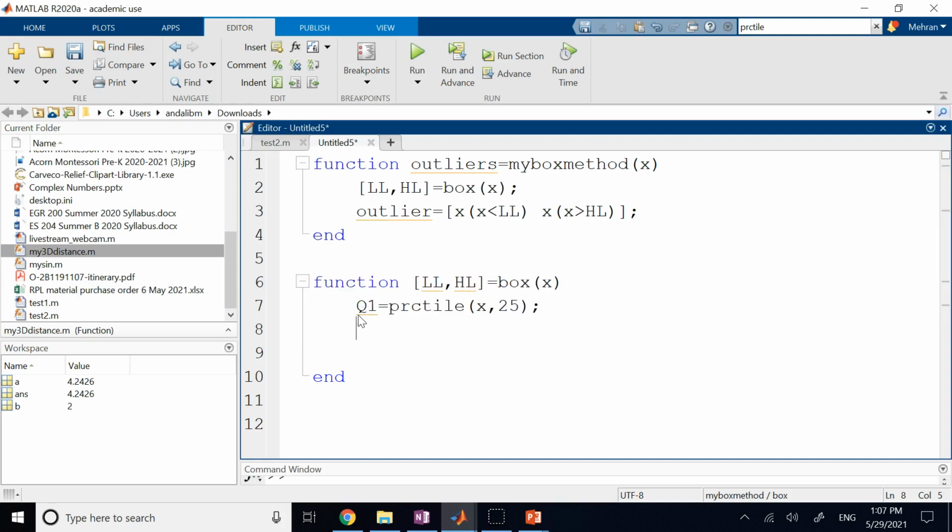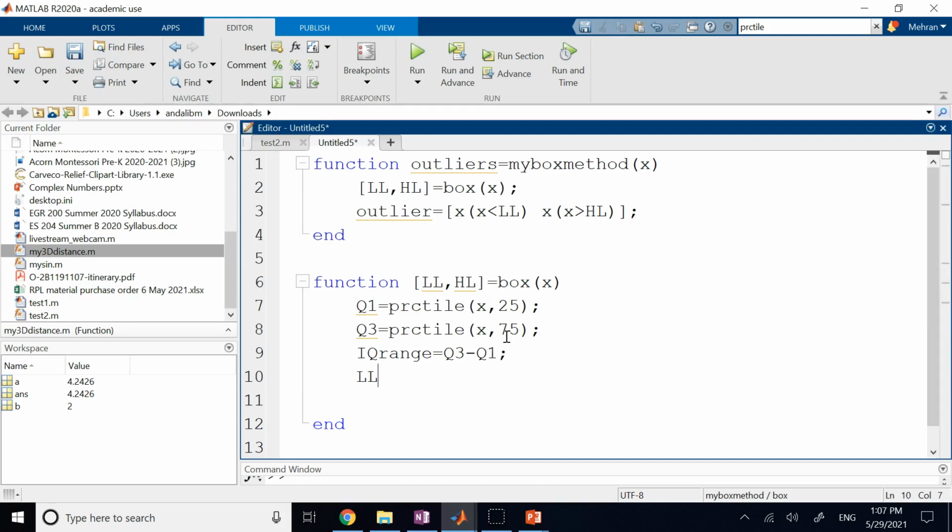Q3 is the 75th percentile of x. The interquartile range is equal to Q3 minus Q1. Now the lower limit equals Q1 minus 1.5 times the IQ range, and the higher limit is equal to Q3 plus 1.5 times the IQ range, and that's it.